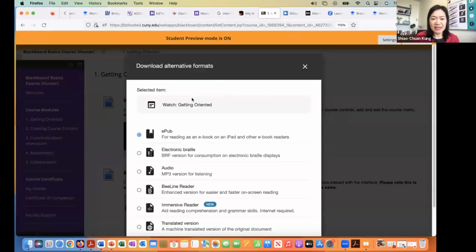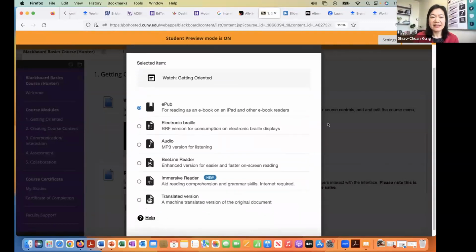If you click on it, you'll see that it allows you to download things in several different formats. And of course, this is one of the tenets of Universal Design for Learning: choice, choice in how you want to review the materials. This is what Ally does very well. It allows students different ways to perceive the material. One way is to look at it as an EPUB, which is a file format that's usable for an ebook or readers.